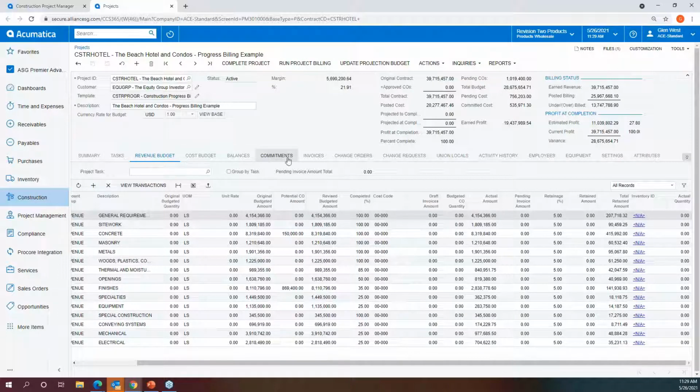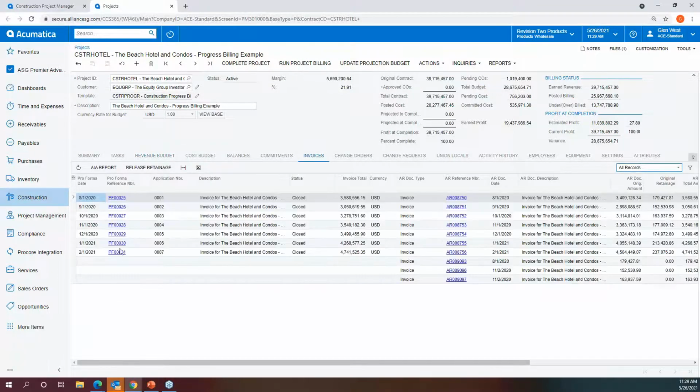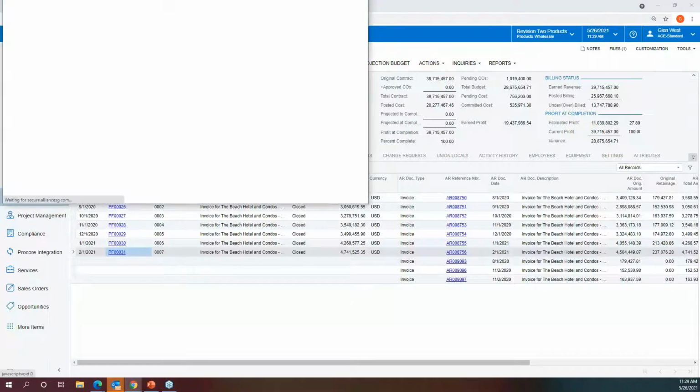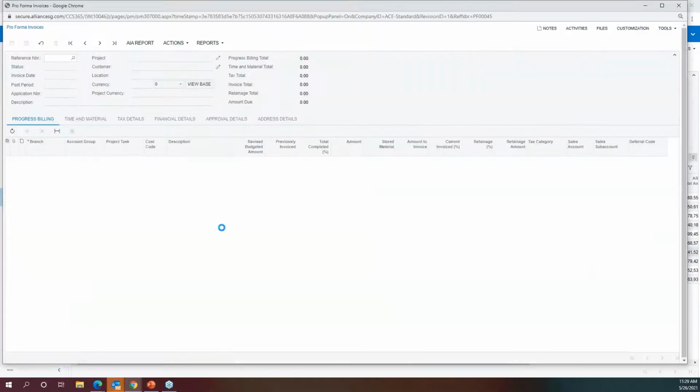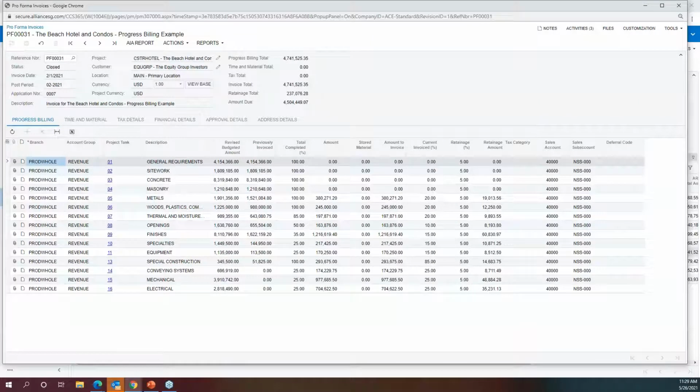Once I hit run project billing, the system will generate a pro forma. And once that pro forma has been approved, it'll generate an AR invoice. The pro forma is really just looking at the revenue budget and what % or dollar that we have in place. And it's saying, all right, this is my schedule of values. This is what the total completed is. This is the amount I'm billing. I can see stored material.